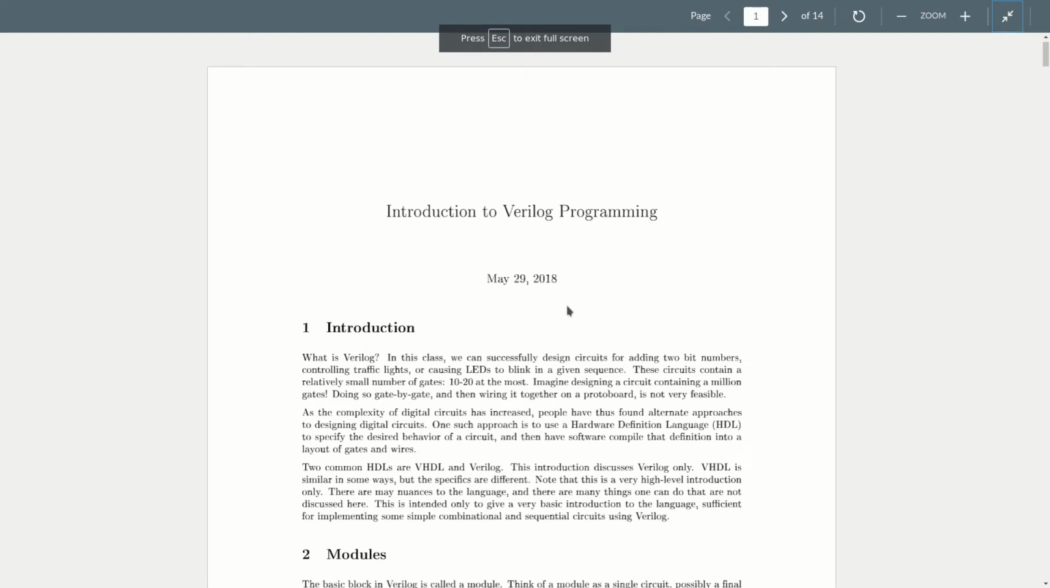So this is available. This is the latest version of a short intro to Verilog. I wrote this about a year ago. The intro is kind of what we already said.